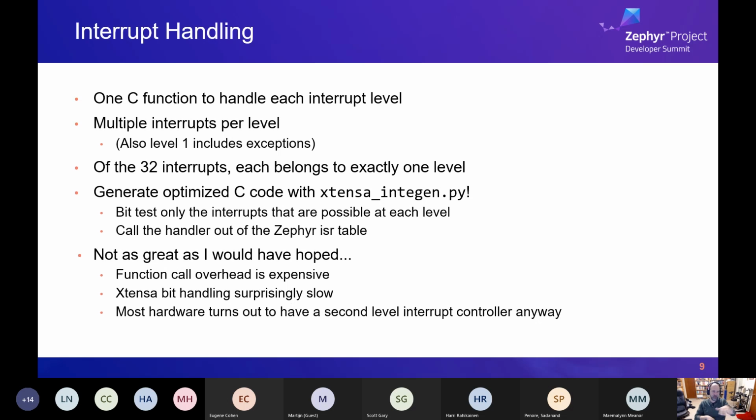And so there's different variant exit paths for each of these. But we know all of that. We know all of that at compile time because all of this is just fixed with the hardware. So why don't we just generate really simple C code with a Python script, xtensa_intgen.py, that reads that core-isa.h and generates exactly the minimal set of C code that you would need to handle each interrupt.